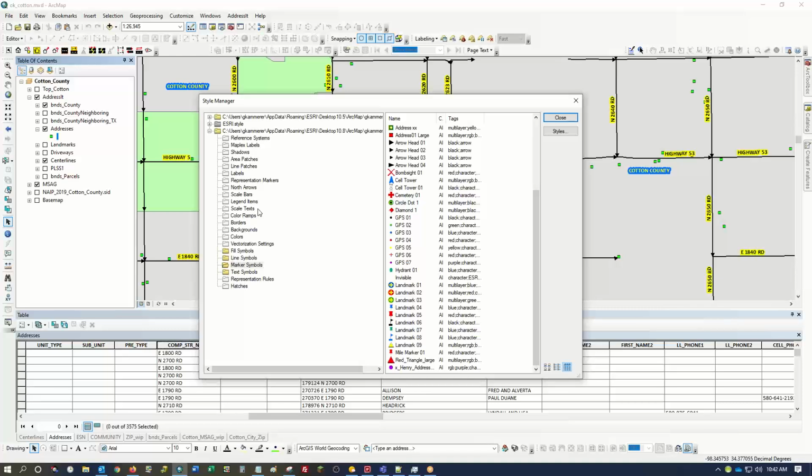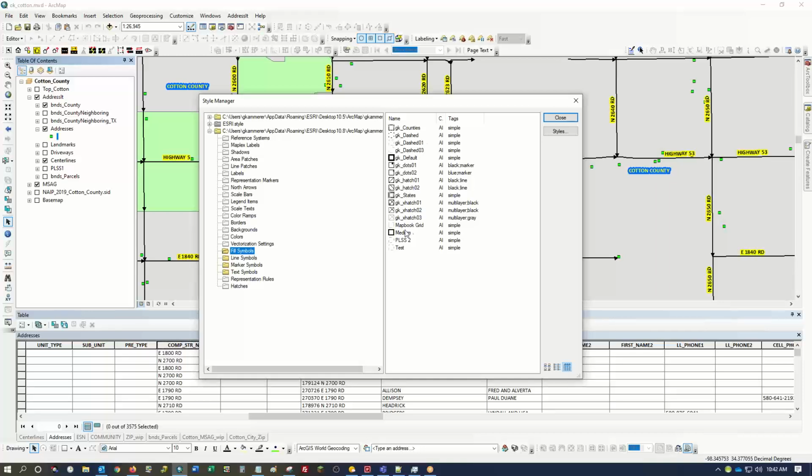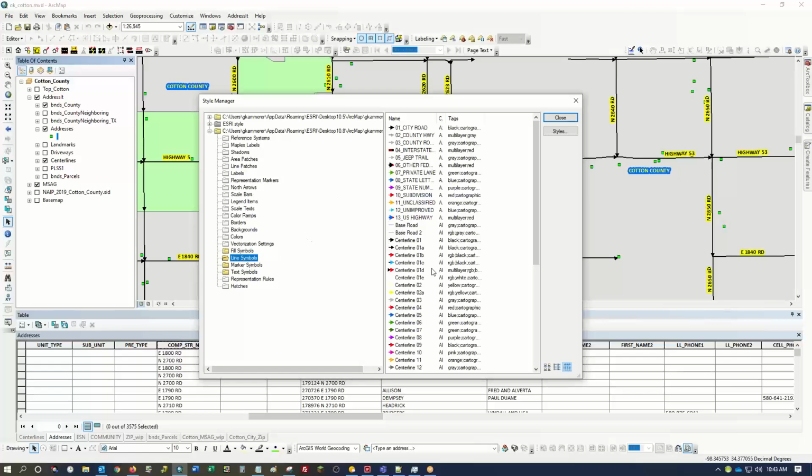Right. Yeah. Good. And so this works for anything, for fill symbols. See, I've got all these different dashes. Mostly like for parcels and county boundaries, and then same for lines. Right.